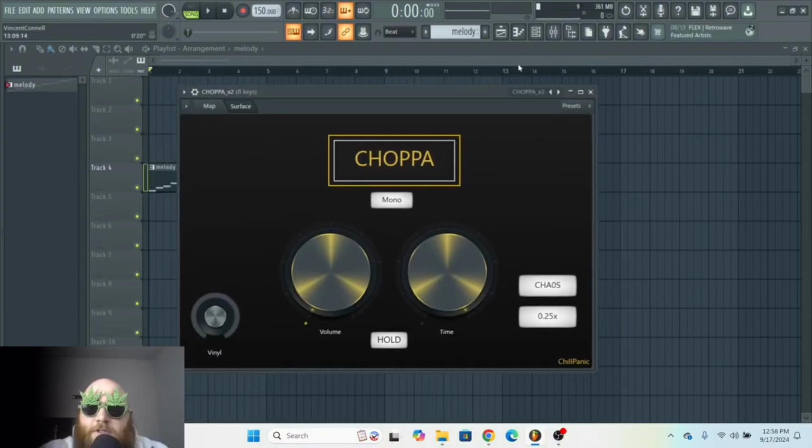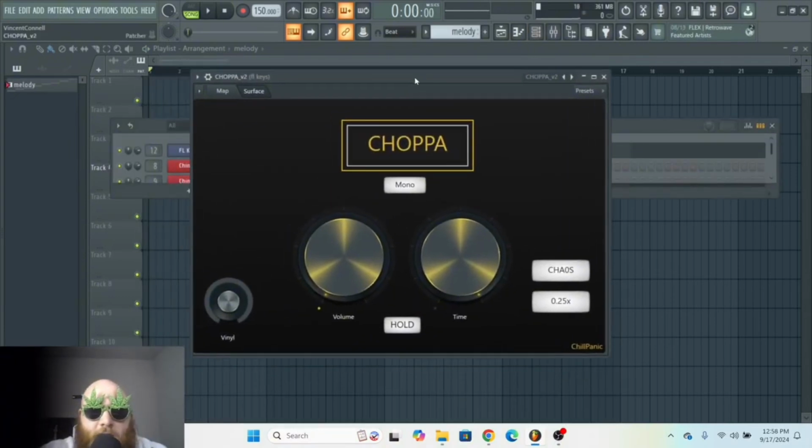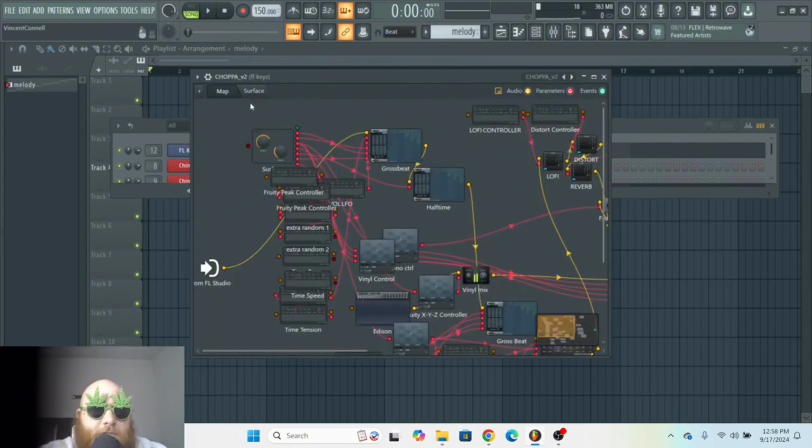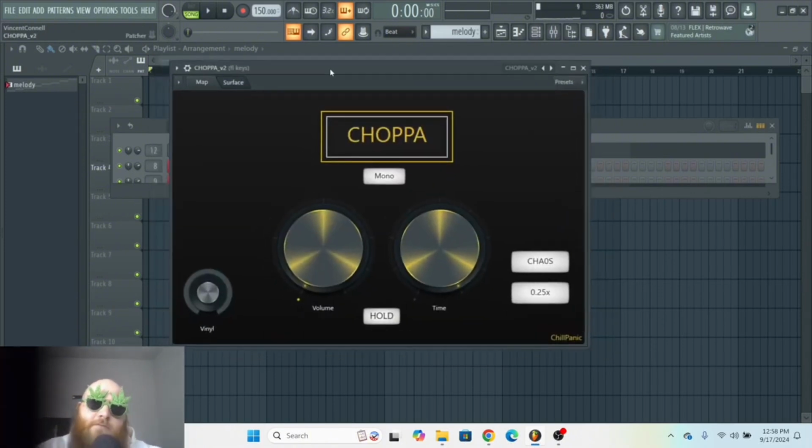But yeah, there's a lot of cool stuff you can do with Gross Beat. I've actually made my own Patcher plugin or preset using like 3 or 4 different Gross Beats. It's basically just a randomized chopper.